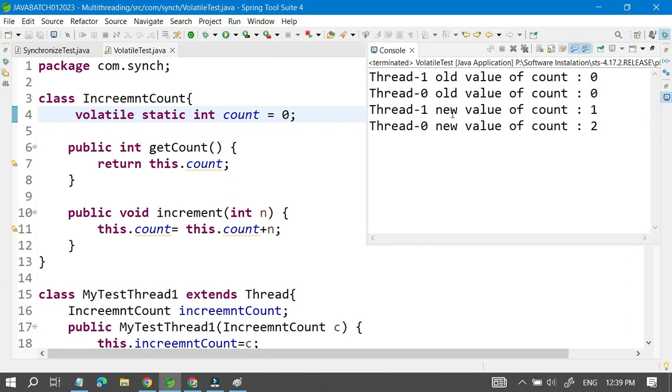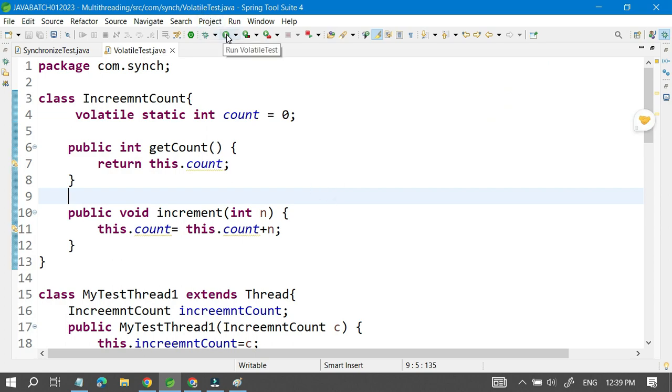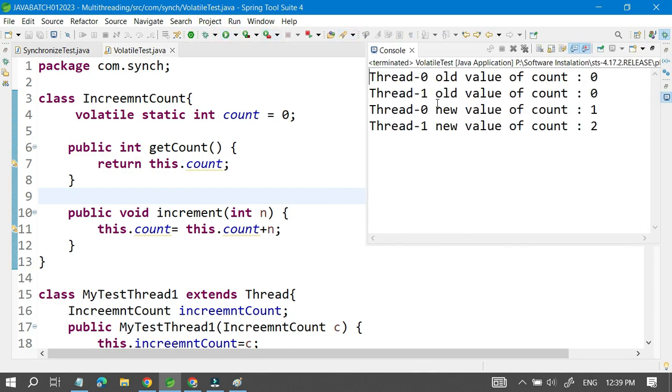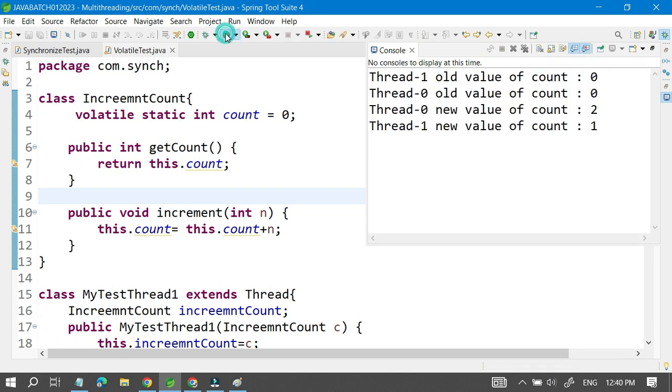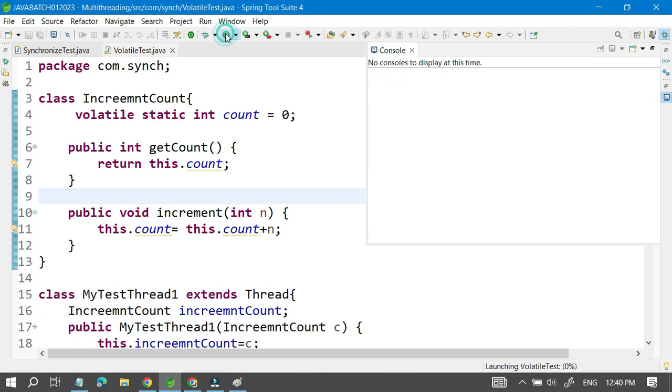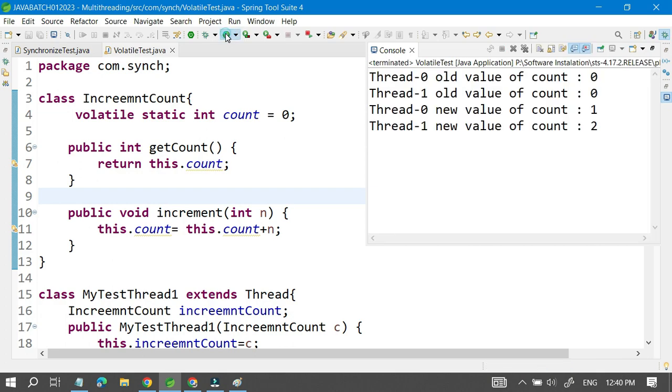If you run this, first you can see thread 1 old value of count is 0, thread 0 old value of count is 0, and thread 1 new value count is 1. Then thread 0 new value count is 2. That is fine. If you run like that, it will work the same way. It will give the correct value, it will not give any wrong value now. It's always reading the value from the actual memory.